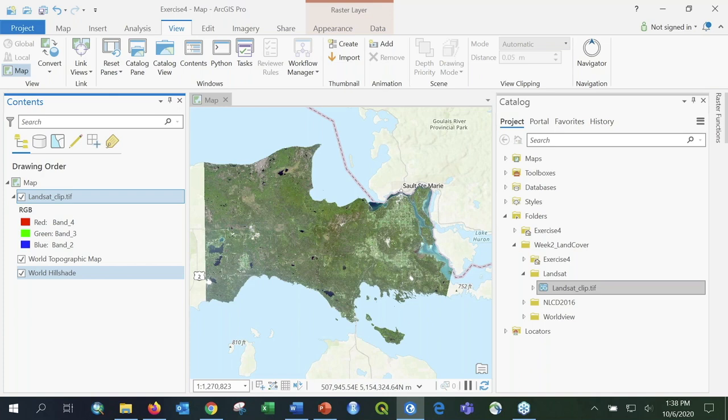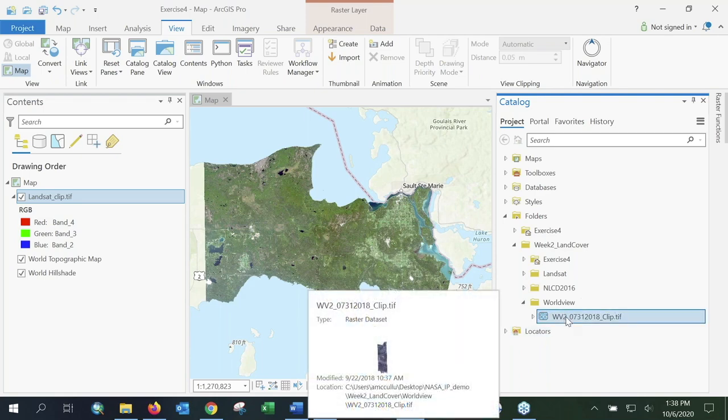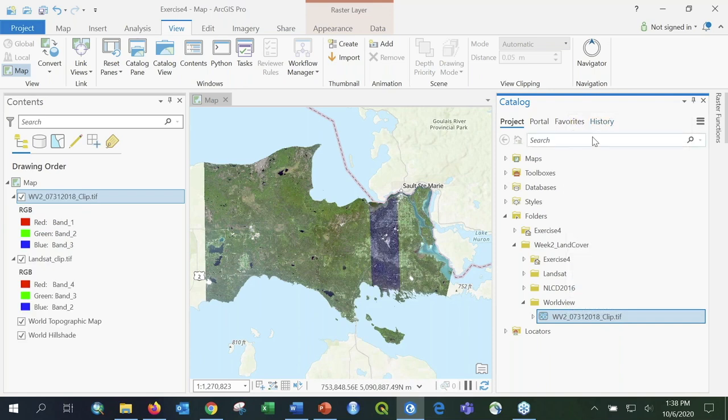Now we are going to add our WorldView 2 image back here in our catalog pane. If we just click the down arrow next to WorldView, we can do the same thing here, right-click and add to current map. As you can see, the WorldView image is just this little strip of data here. As you can see in the exercise document, WorldView 2 imagery has a much higher spatial resolution, onwards of 1.84 meters. Because of this really high spatial resolution, the data are very large.